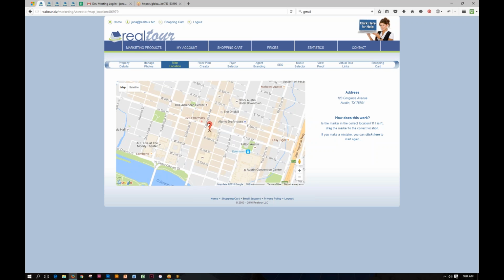So that's all you need to do on this page: just verify the location, make sure it's in the right spot, click and move it somewhere else if you need to. That's all you do on this page.